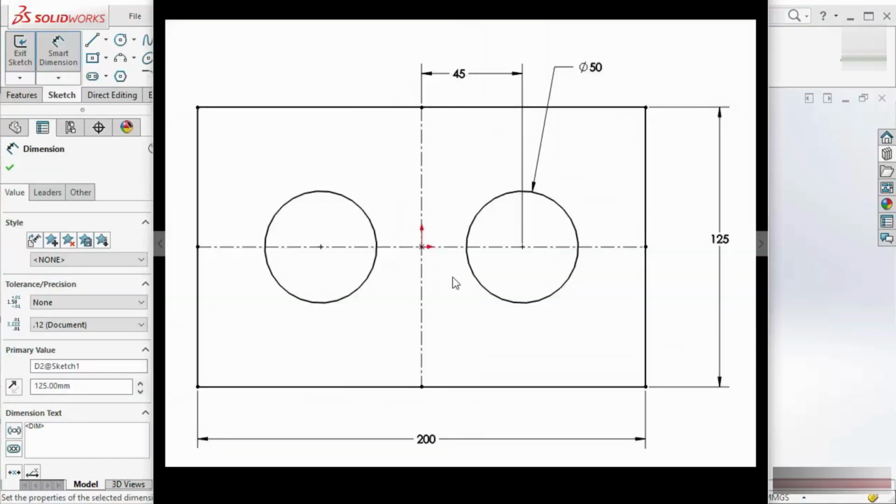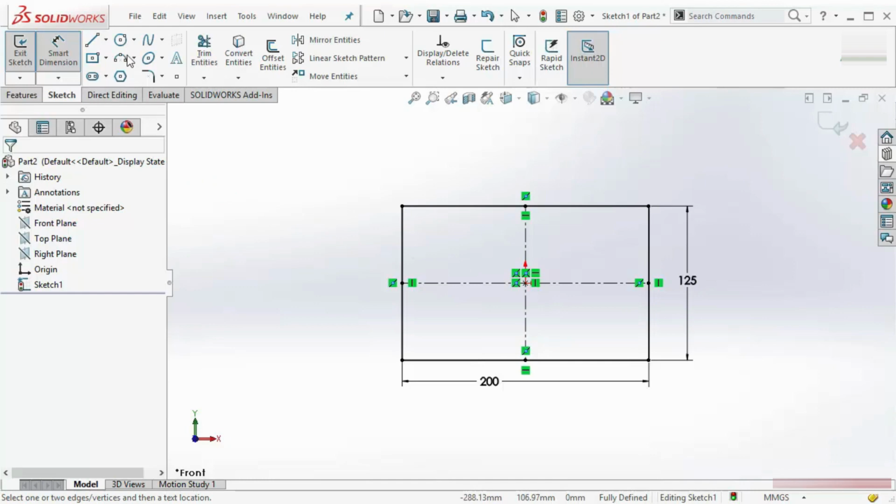Then I have to create these two circles. Both circles are equal and also equal distance from the center. So this is 45, this is 50. So let's make two circles.